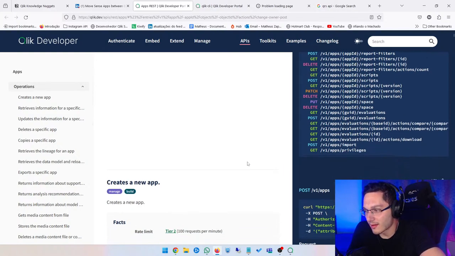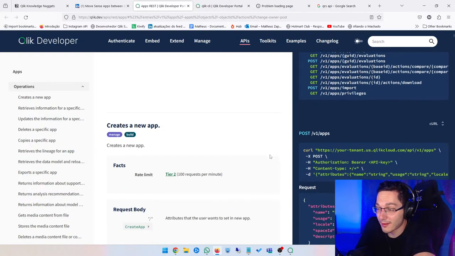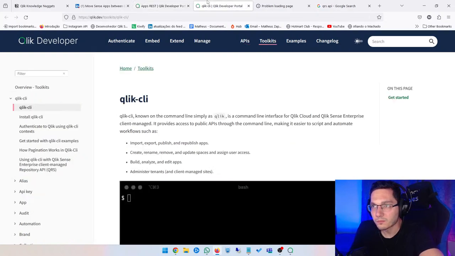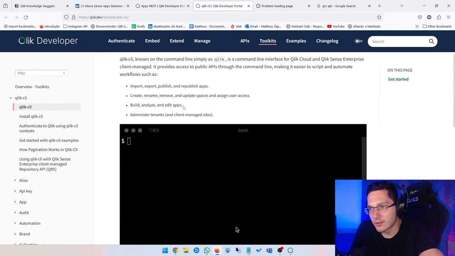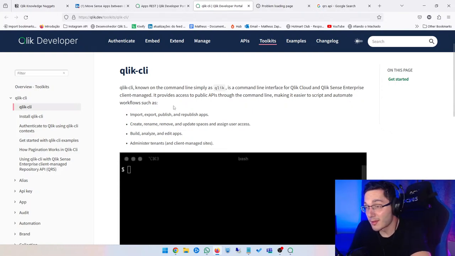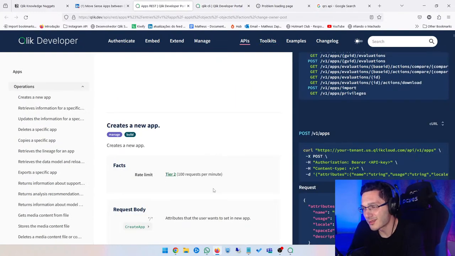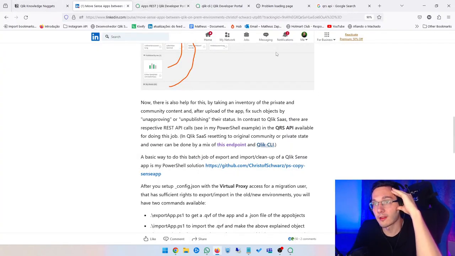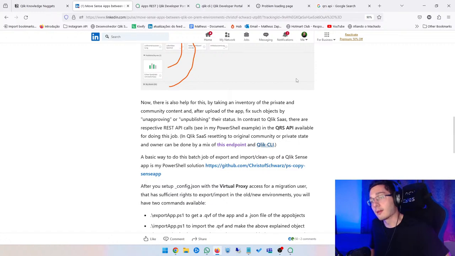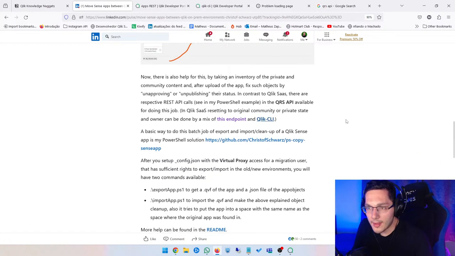To be honest, I haven't messed with the Qlik API. I have a real respect for the guys who do this, because you can do so much cool stuff that normally is not possible on Qlik. You really need to have some advanced knowledge, devour this API page, and have some creativity to do those things. So our friend Christoph here is going above and beyond. A basic way to do this batch job of export and import cleanup of Qlik Sense apps is my PowerShell solution. Mm.